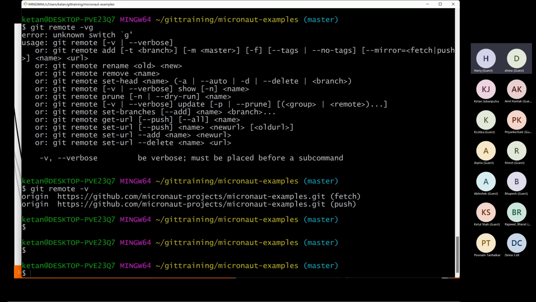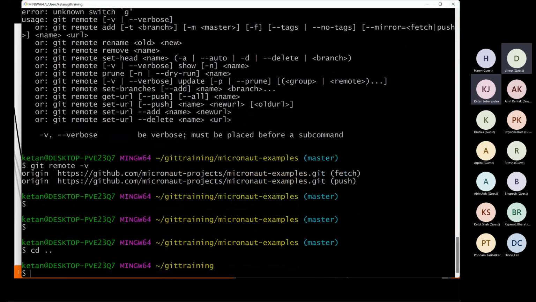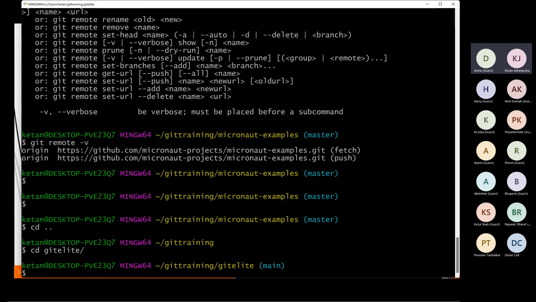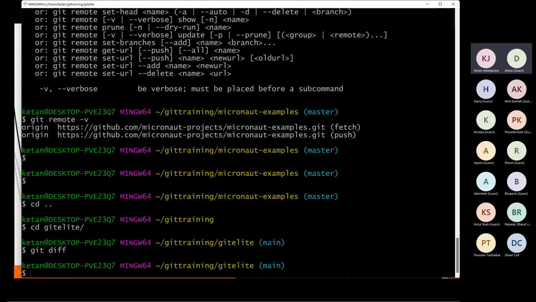Yes, Ketan, it does. Should we use that command? You can use it. Go to your Git Elite folder, so come out of your current Micronaut examples and go into your Git Elite. Now do git diff. Right now there is no difference, so let me change something.